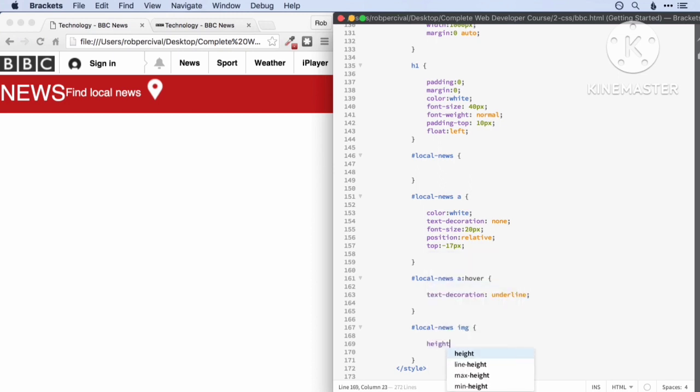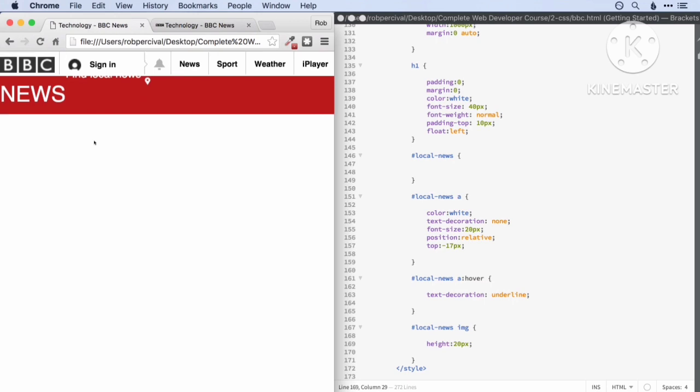So let's change the height to be, let's try 20 pixels. Ah, it's a little small. Ah, this has affected our link as well. So we probably won't need our relative positioning there. That's interesting.